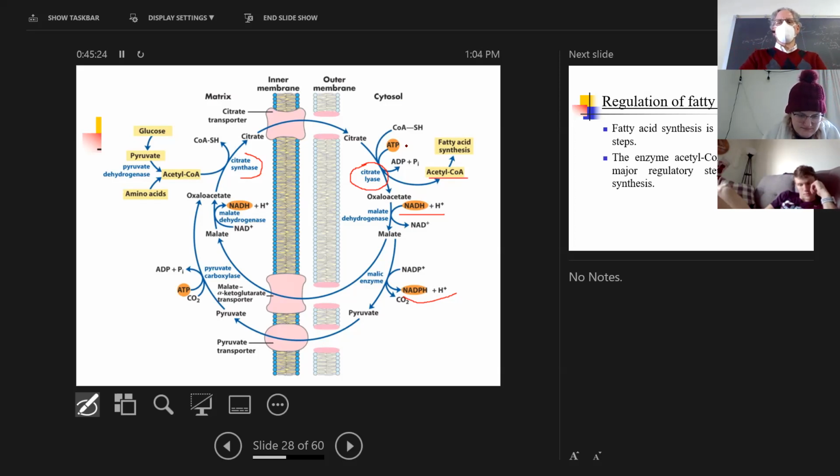Well, most of the time it probably does malic enzyme, because that way you leave more reductant in the cytosol. And since fatty acid synthesis is such a reductant dependent process, you're almost certainly going to use that more than you will malate.